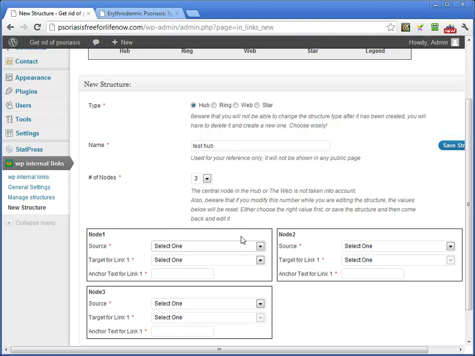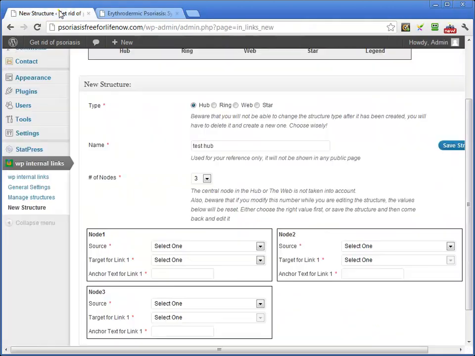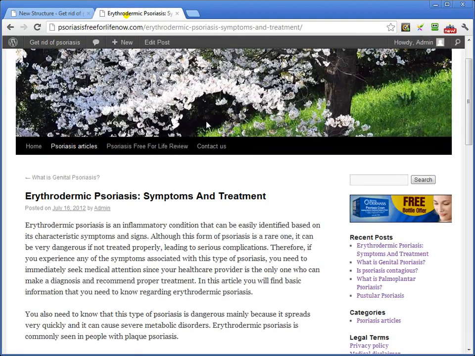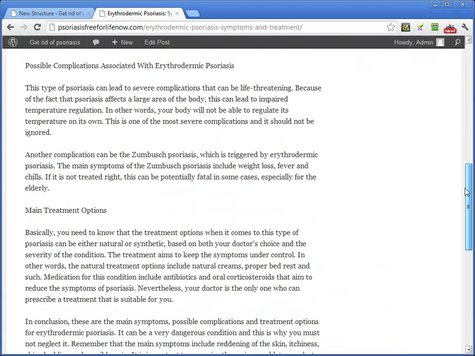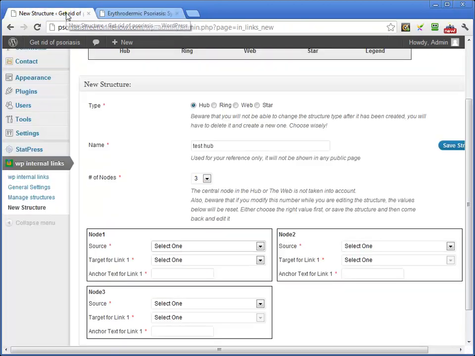Once you have selected one post, in this case erythrodermic psoriasis, for one of the structures, you won't be able to use it in another different structure, and it won't be shown in the list. So this is normal, this is by design, and we really think that this is something logical to do, because you don't want to give your user 17 different options at the end of the post, but just 1 or 2, depending on the structure, 1 or 2 links that they can visit. Okay, so this is one thing.